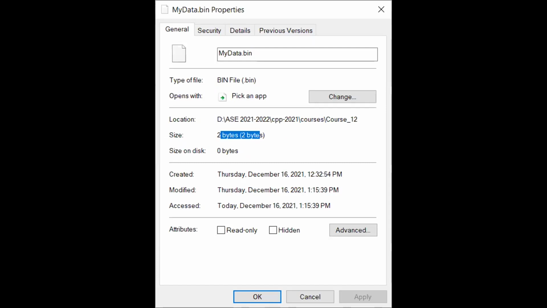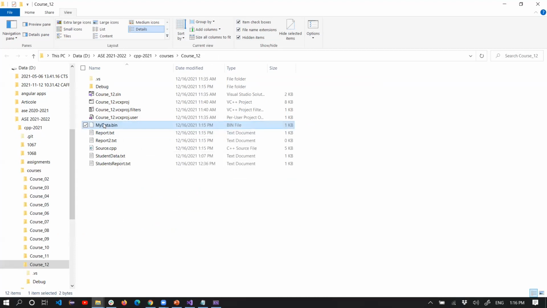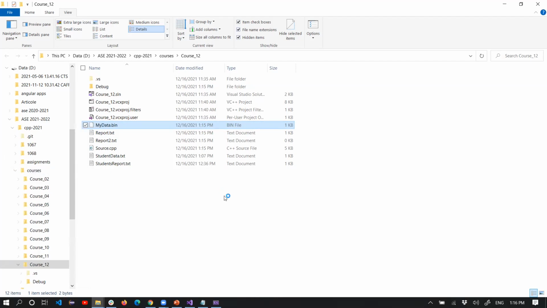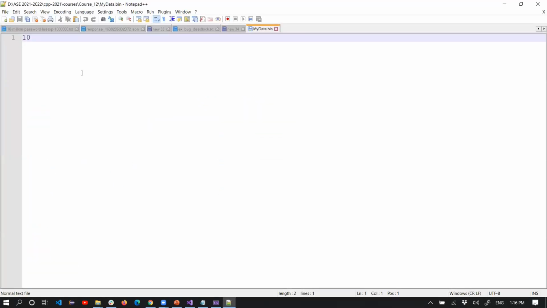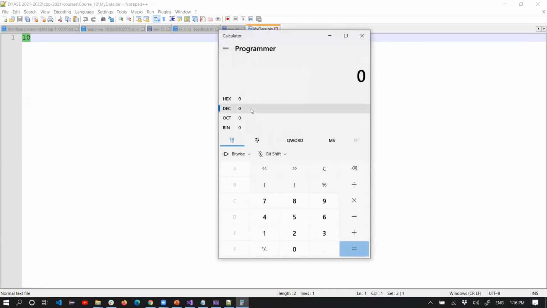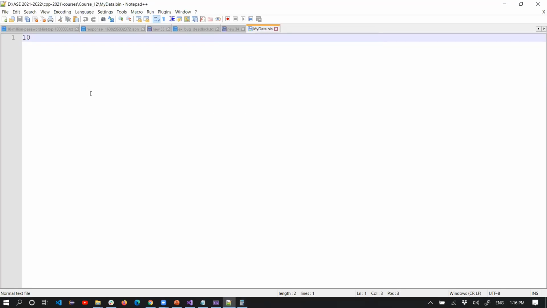An integer in binary has 4 bytes, right? So why do we have 2 bytes? And if you open this with Notepad, or whatever, let's use Notepad++, then you see 1, 0. But 1, 0 is this 10. If I open the calculator and go to the programmer perspective, an integer with the value 10 in binary means 4 bytes and it has 1, 0, 1, 0. And the ASCII code for 10 is not a printable character.